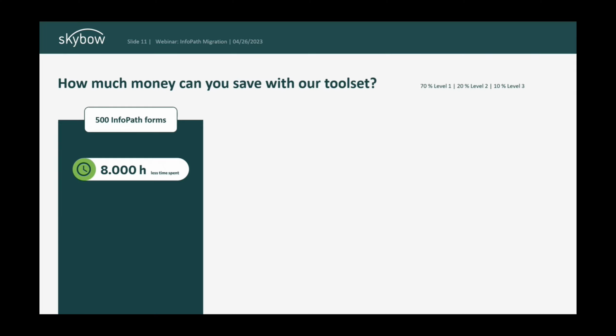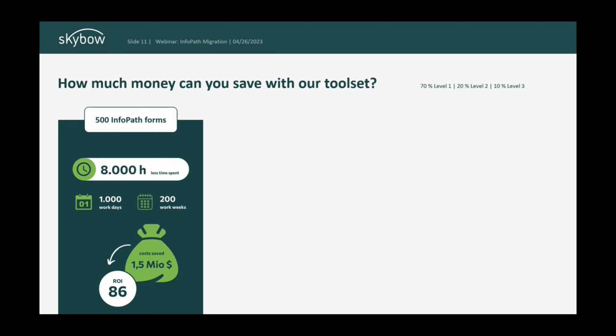We calculated that this would be roughly 8,000 hours of manual work if you do not have an automation tool that would help you with it. This means 1,000 work days, 200 work weeks. With our costs, so with the full cost of skybow modern forms and the InfoPath form migration, you would save $1.5 million with that. This means the return on investment factor is 86.